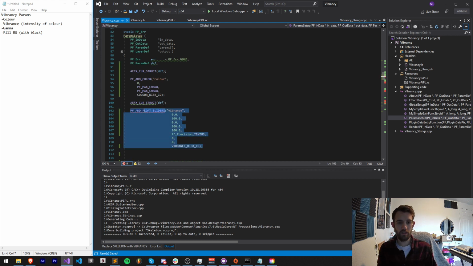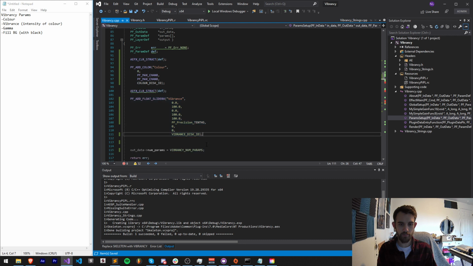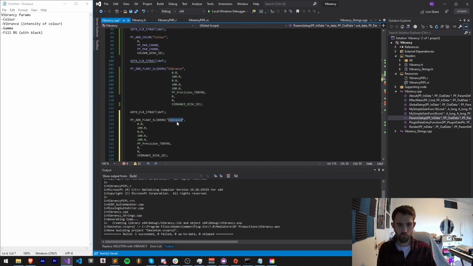Then we need a gamma slider. Actually, we're not done with this yet, apparently. Vibrance disk, I need to spell correctly. Now let's do the gamma slider. This is going to be max 3, I think, should be good. And we're going to use a few more bits of precision here. Default will be 1.000. This is tenths, hundredths, thousandths. And we're going to be using the gamma disk ID.